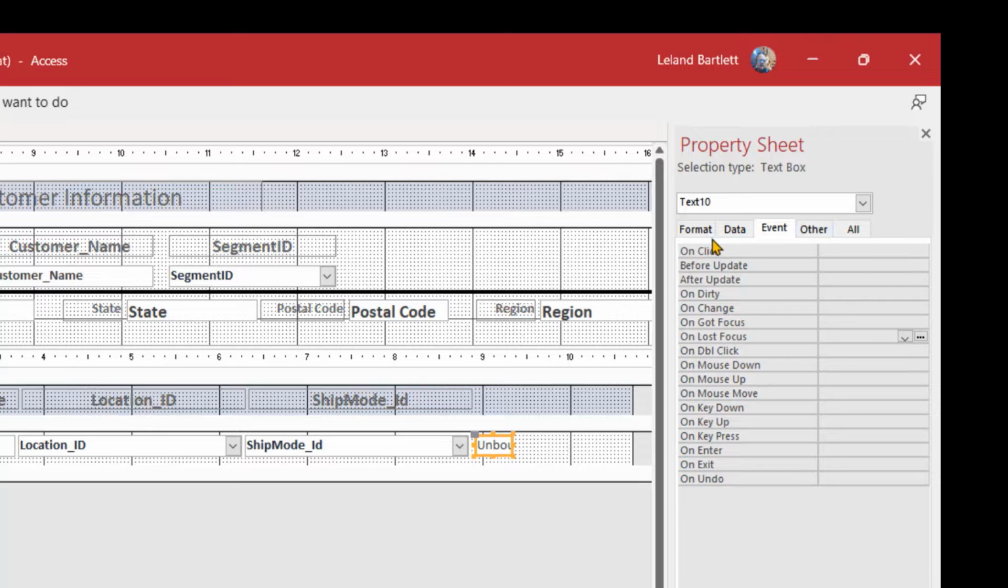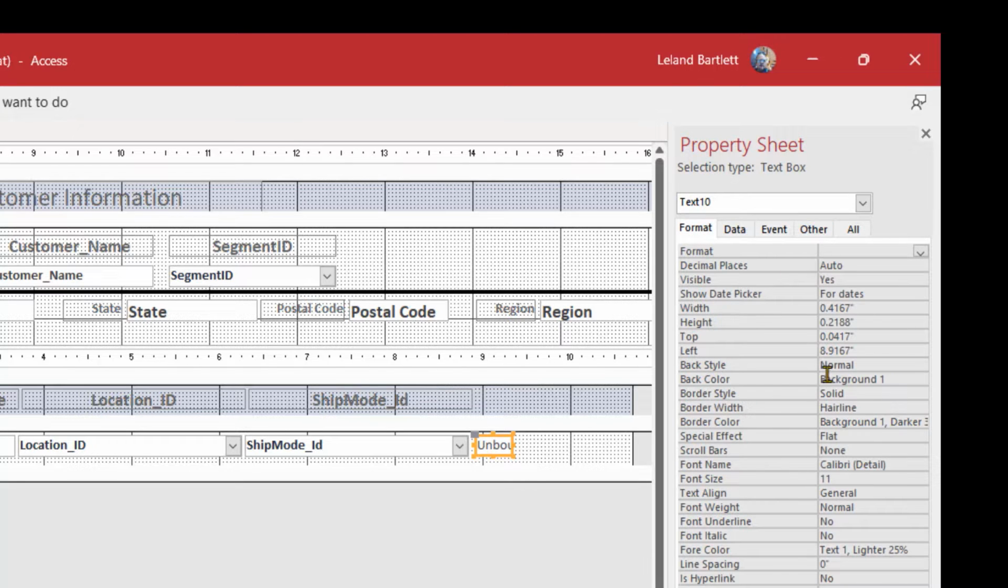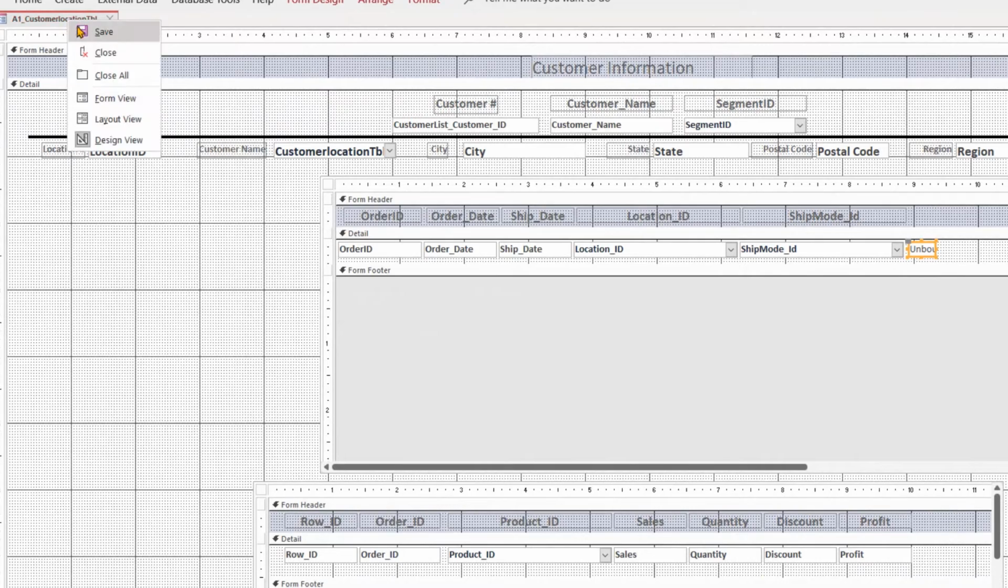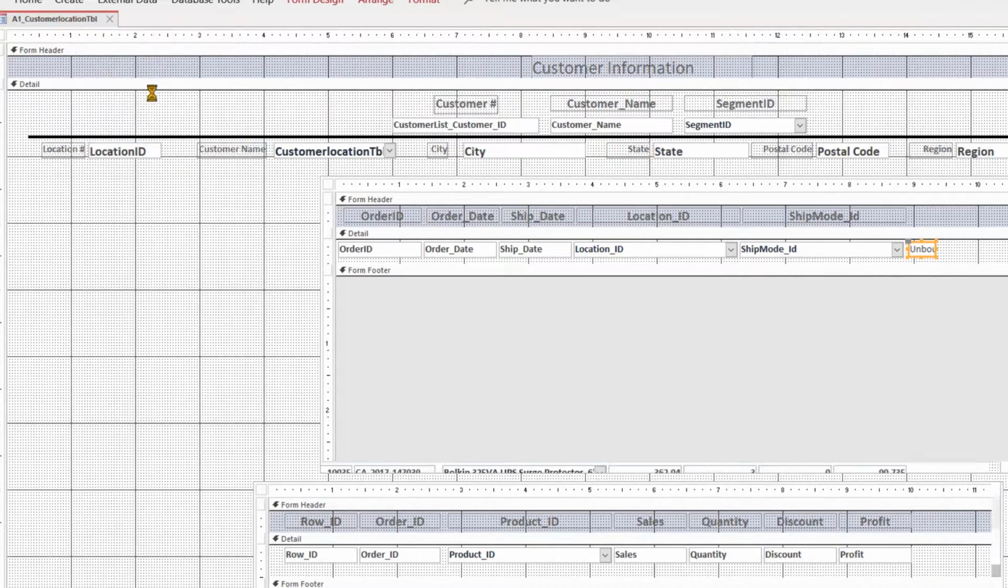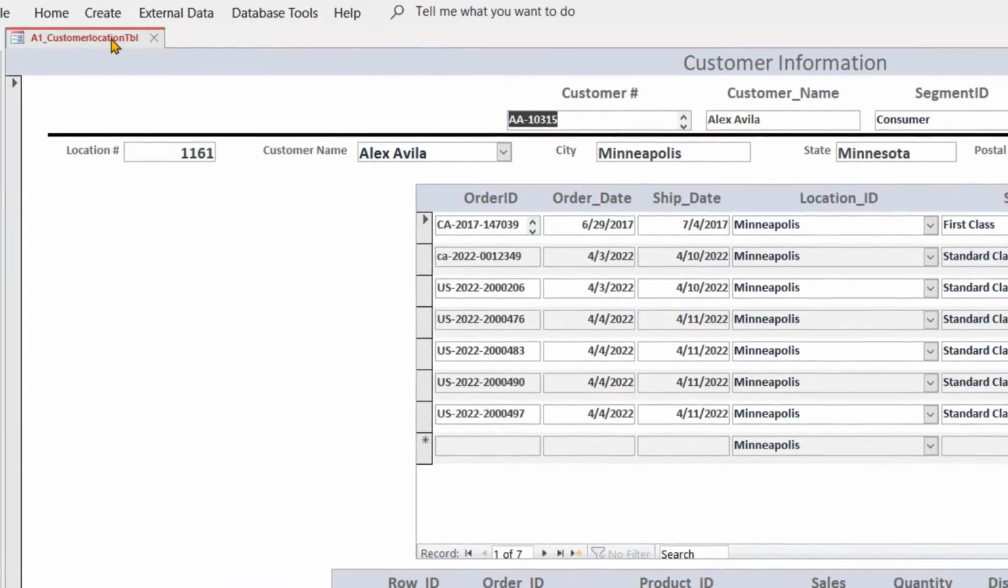So I went to format, and you see where it says border style and it says solid, and I just went ahead and chose transparent. That means you cannot see it now, even though it's there. See, it's gone.